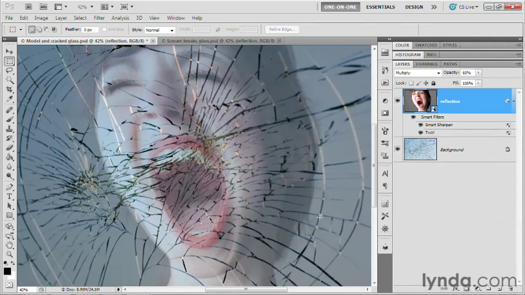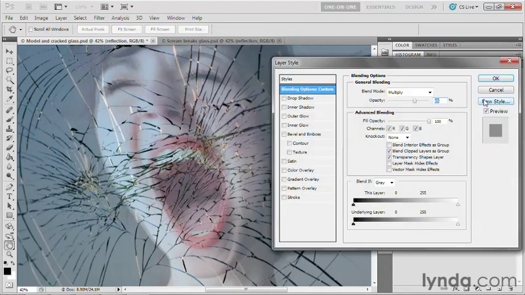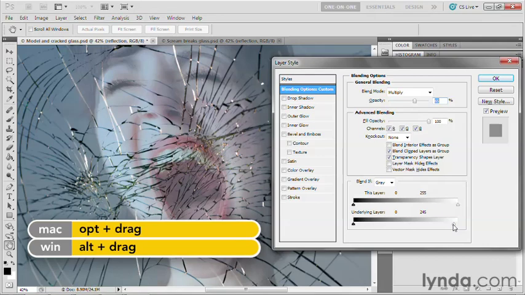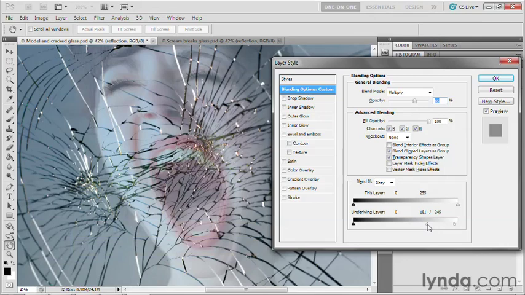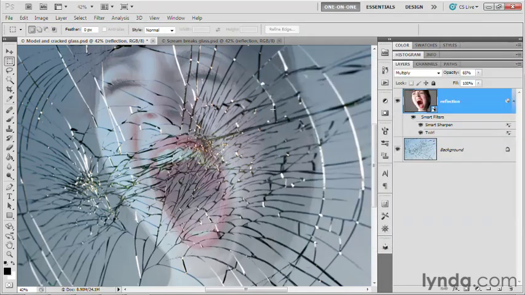The next step is to reveal some of the brightest highlights inside of the glass. And I'll do that by double-clicking in this empty area here inside the reflection layer in order to bring up the Layer Style dialog box. And I want to force through the highlights on the underlying layer, so I'll drag this white slider triangle over to the left just a little bit until I get a value of 245. And then I'll press the Alt key or the Option key on the Mac and drag the left side of that white slider triangle down to 180, like so. And then I'll click OK. And you can see how that goes ahead and reveals these white highlights in the background.